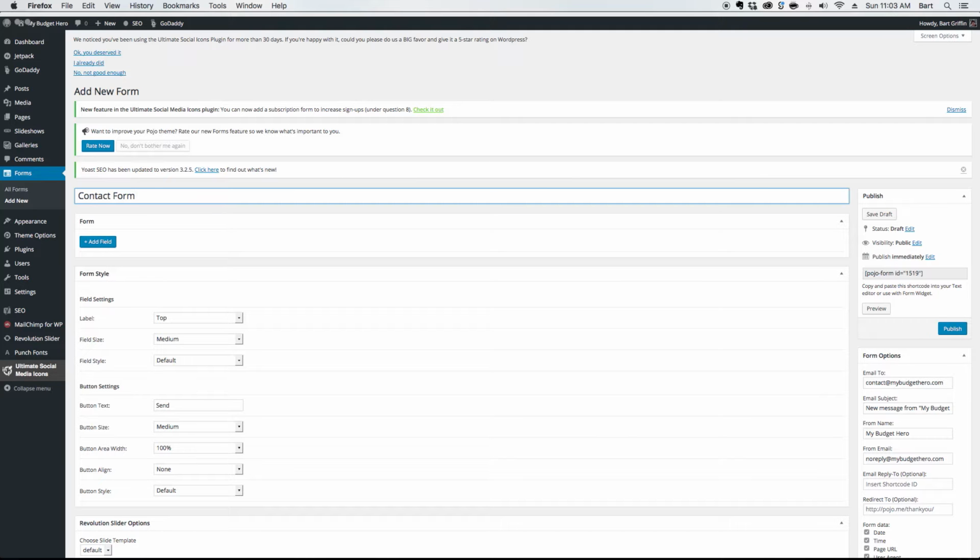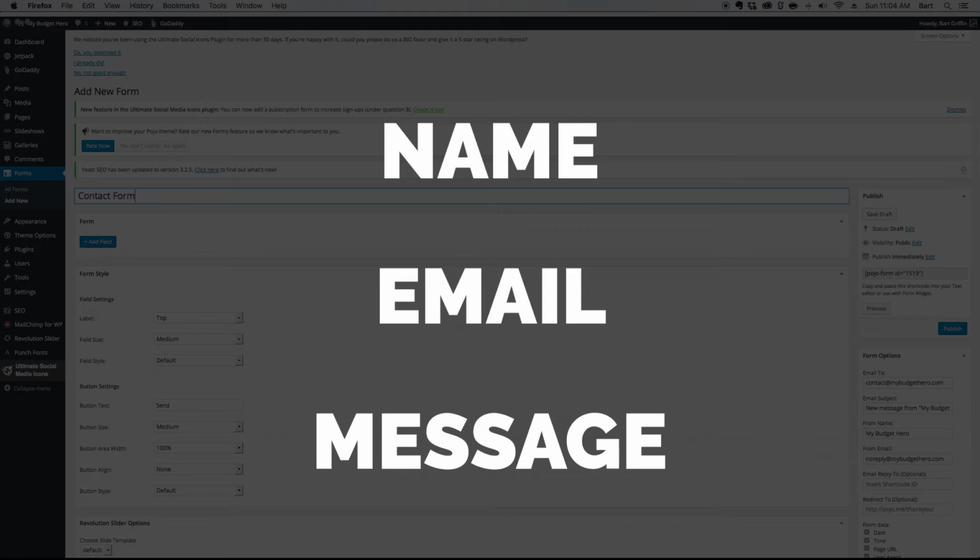Before we go any further, just remember that we want to make it as simple as possible for people to contact you. So even though there are lots of cool features in this plugin, we want our form to be as minimal as possible to encourage people to use it. So we're going to add only 3 fields. We're going to do name, email, and message.